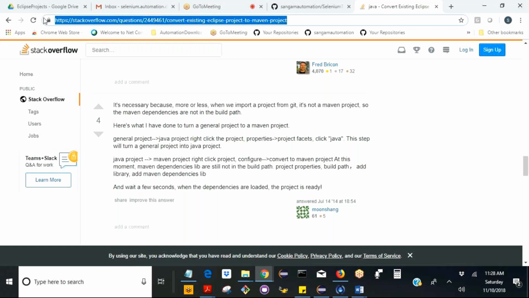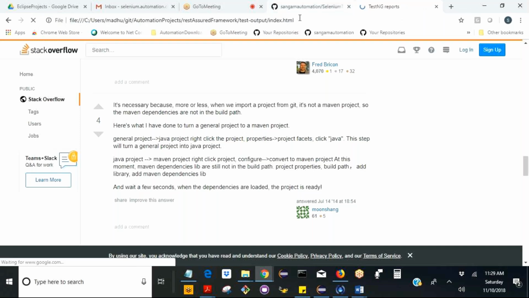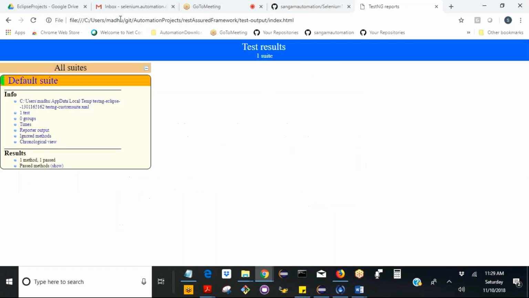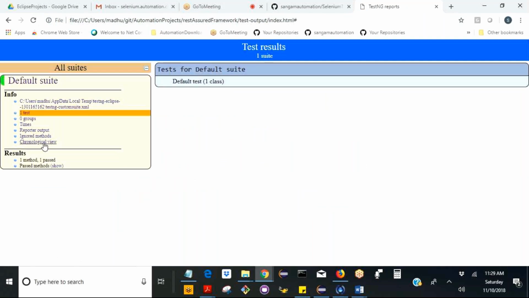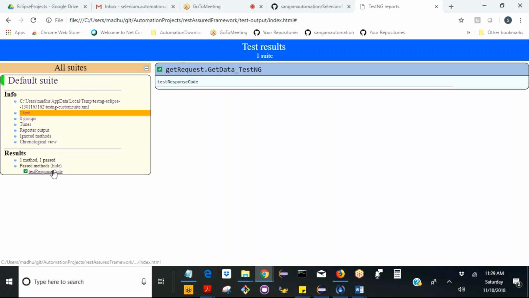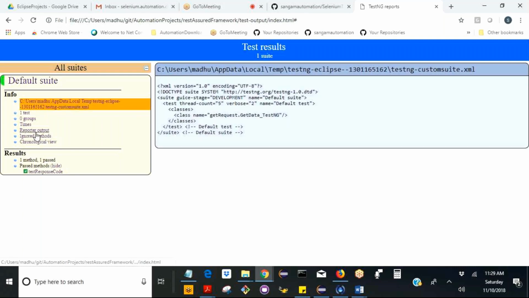Okay, let me save this bookmark. Whenever you encounter something, just save it. Okay, let's see this. So if you see this, it's in automation project, test assured framework, test-output, index.html, right? So now you can see how many tests passed here. You can also have RTM, requirement traceability matrix. So this particular test case is mapped with which requirement ID, all those details you can see. One method and one pass. So this method is done, right? If you have multiple test cases, it will show each in green, otherwise red. Exceptions, orange, I think.